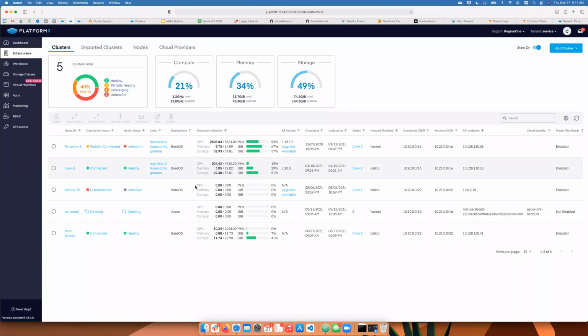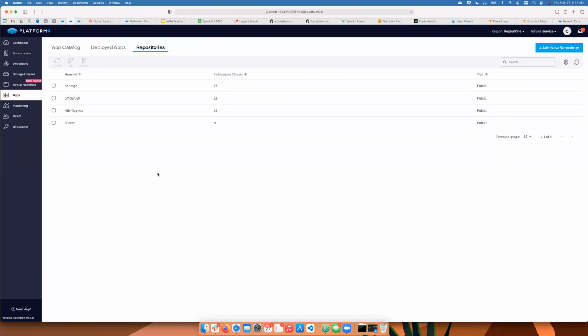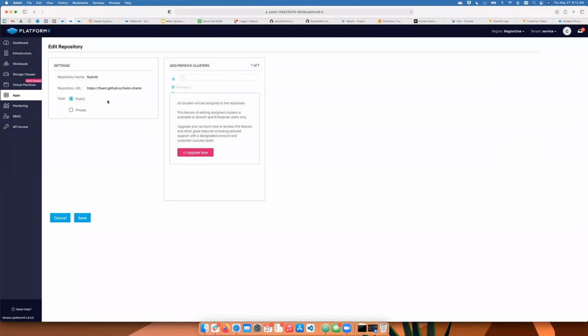So if I wanted to deploy FluentD or FluentBit today into these clusters, I'm going to make use of the app catalog that Platform 9 has brought into this platform. First step is adding a repository. I've already added the FluentD repository that's upstream. I'll click edit so everyone can see what that's about. Super easy, right? They've got a GitHub repo with their Helm charts. Just give it a name, put in the repository URL and click save.